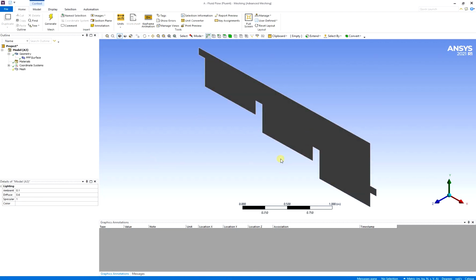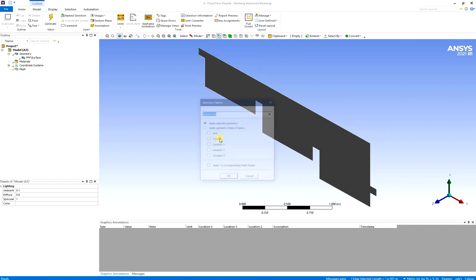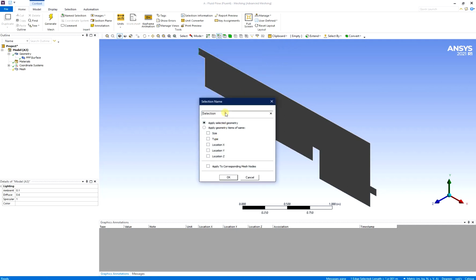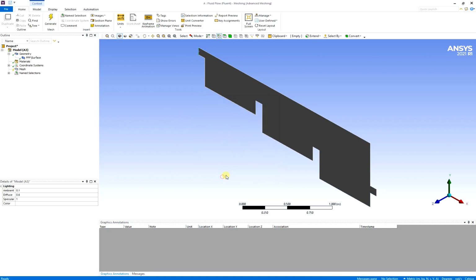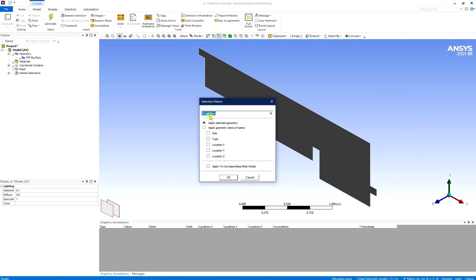And here is my geometry. I just use the edge tool or use Ctrl E to select the inlet and then right click at it and create the named selections. You can use your own names, but I recommend you use the default name. So for the inlet, please use inlet. And for the outlet, click on that, right click, click named selection and set it as outlet.